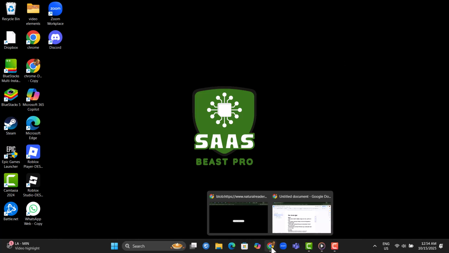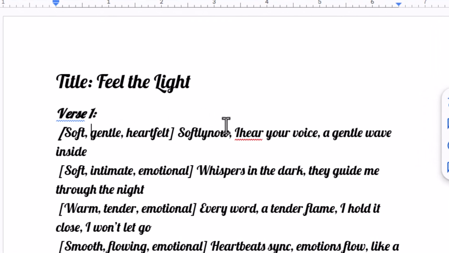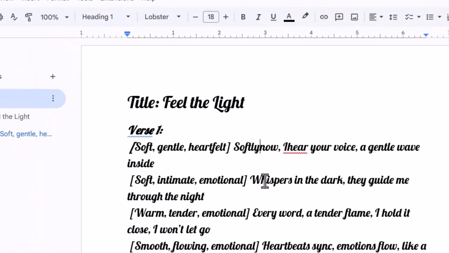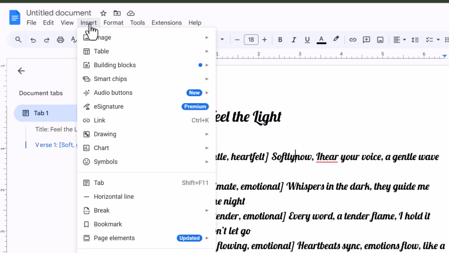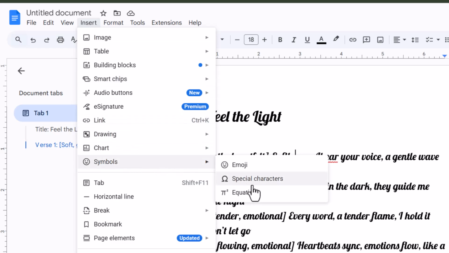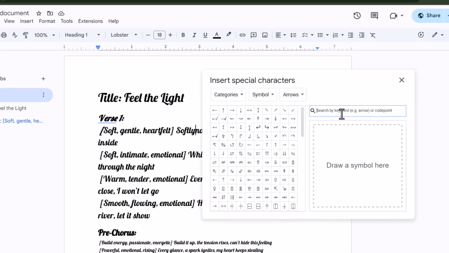Step 1. Place your cursor exactly where you want to add the non-breaking space. This ensures the spacing appears in the right spot. Step 2. Go to the top menu and click on Insert. Click on Symbols, then select Special Characters. This opens a panel where you can find different symbols and formatting marks.